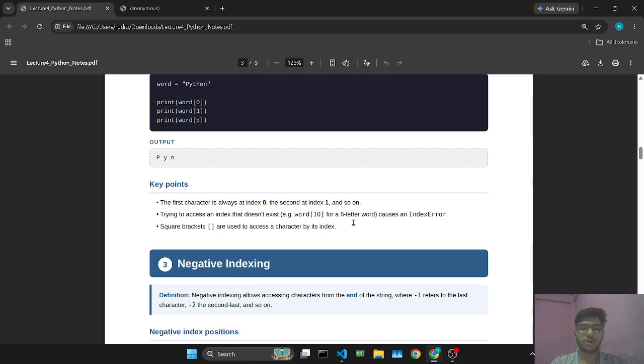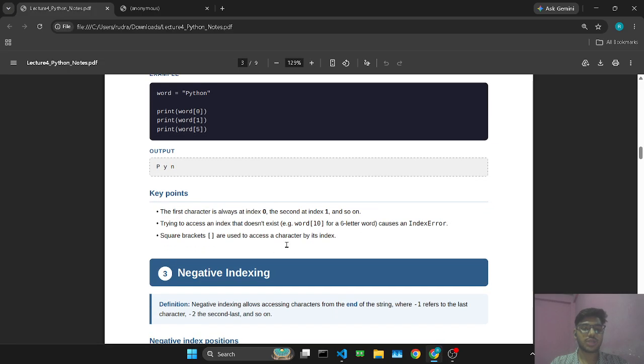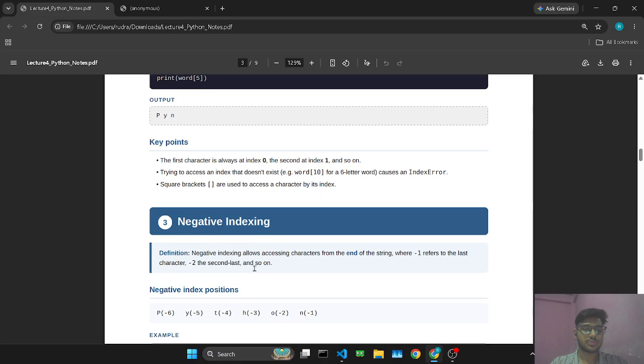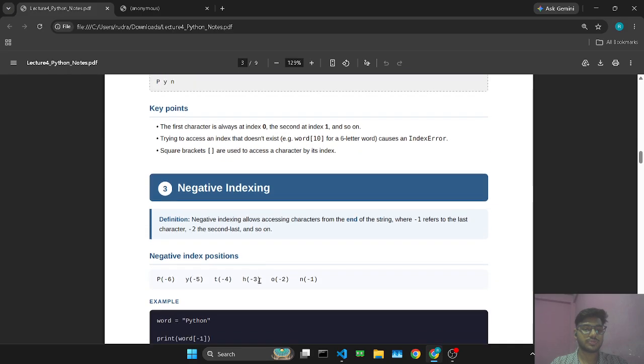Index 10 for a 6-letter word causes an index error. In this Python word, there are a total of 6 characters, so only 6 indexes are valid, and if you use any index out of that range, it will show an index error. Square brackets are used to access a character by its index.